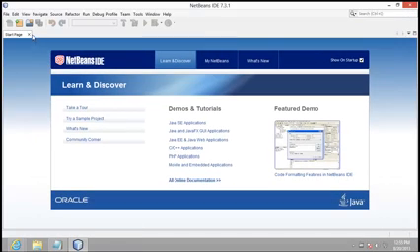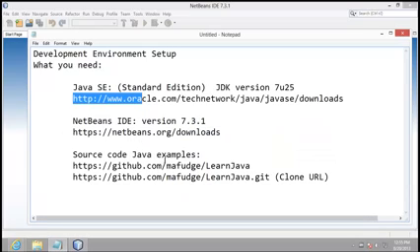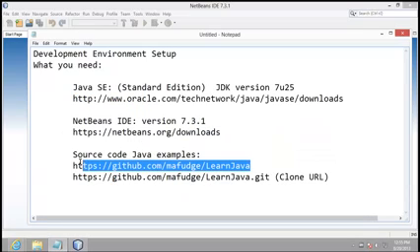Here's my NetBeans IDE. It's called an integrated development environment because you can not only edit your programs, but you can also run and debug your programs. Our next thing that we need to do here is we need to get our code samples.